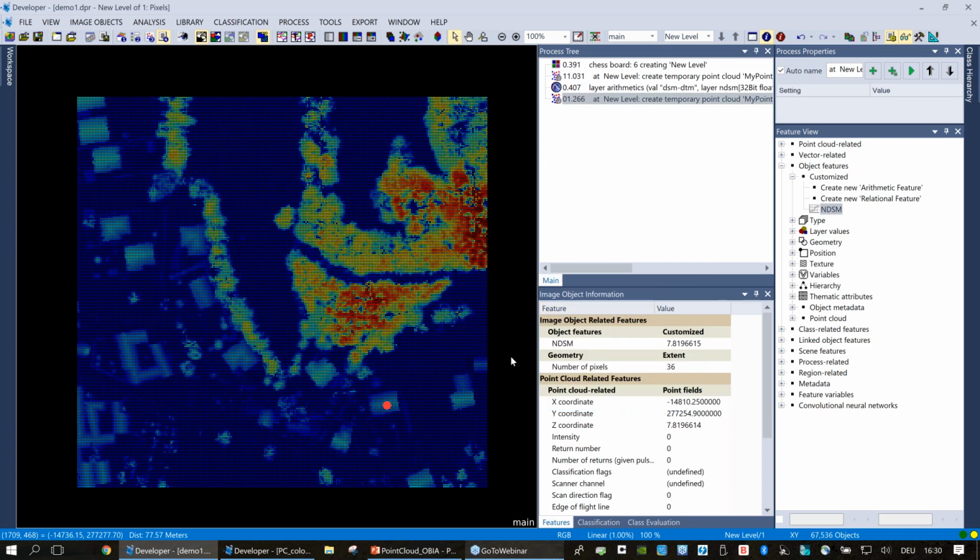Any questions at this point? If not, then I'd be happy to move on to the next exercise. Sebastian, how's it look? One question is if there is an option to add a color ramp to the point cloud map.